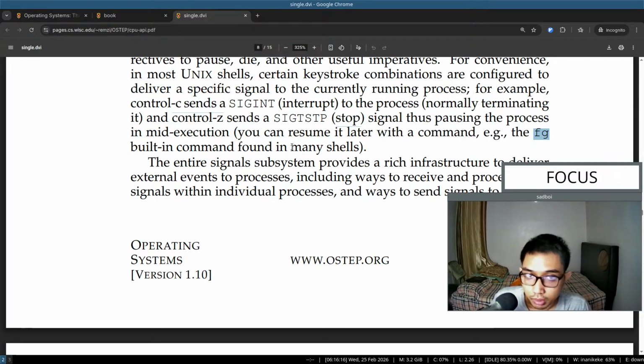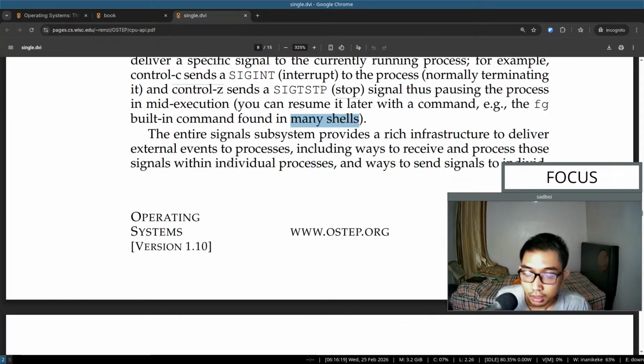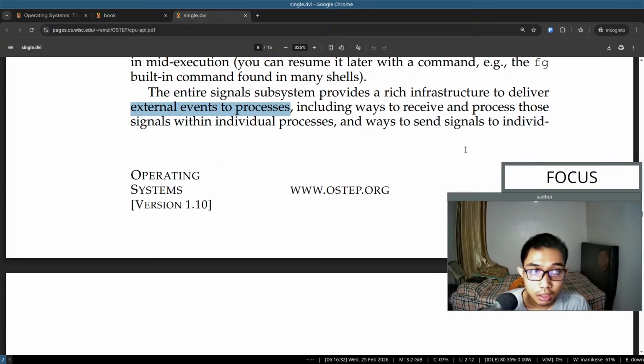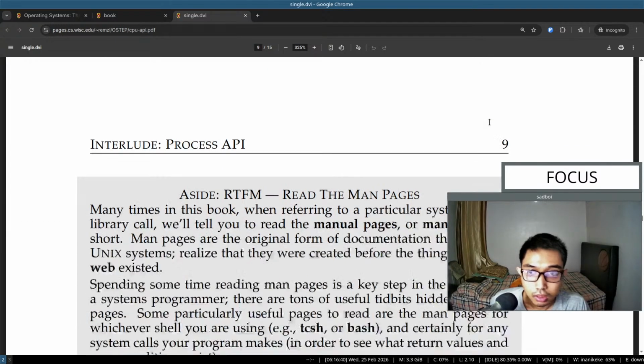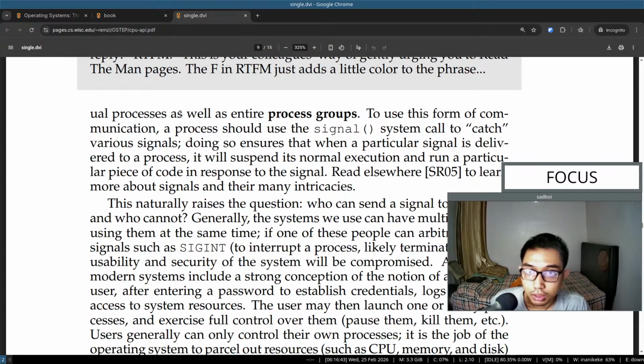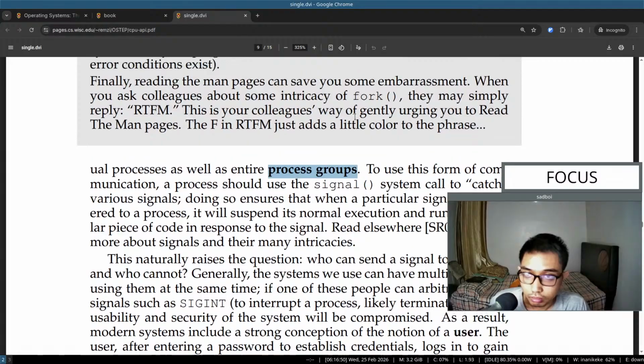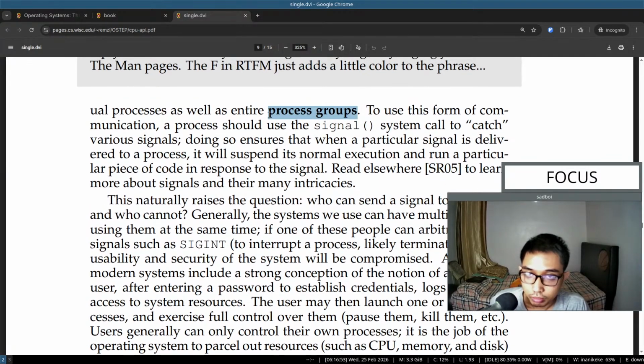In command found in many shells. The entire signal subsystem provides a rich infrastructure to deliver external events to processes, including ways to receive and process the signal within individual process, and ways to send signal to individual process as well as entire process group. Okay, this is a new term, the process group.